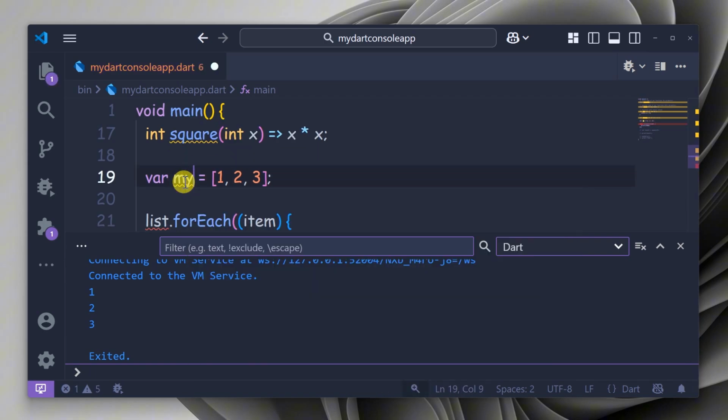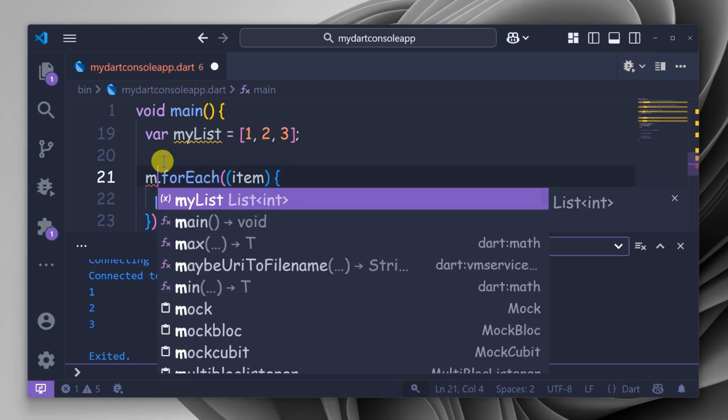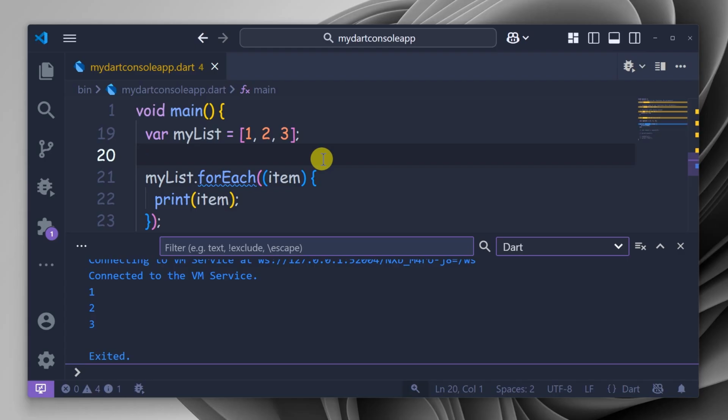Also, we can change it, for example, to myList. And here we're going to say myList, and if I run our code again, we can see that we have all the items printed out. Very amazing.